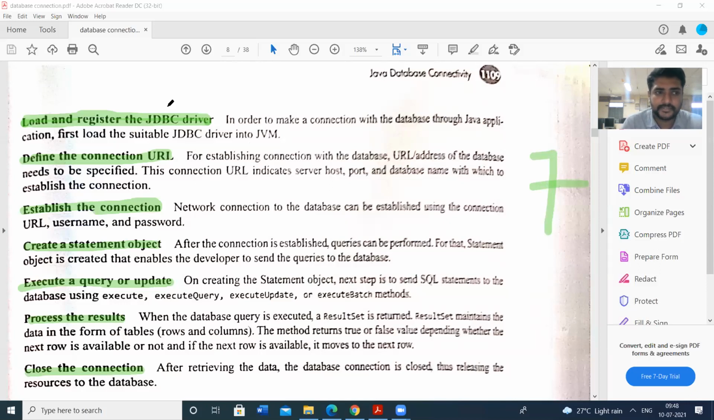So let us see one by one. First one, load and register the JDBC driver. That means we have to load the JDBC driver, and then we have to register the JDBC driver. We have the JDBC driver manager. So first we have to register our driver, type 4 driver or type 3 driver or anything. The driver has to register in the driver manager. So that is the first step.